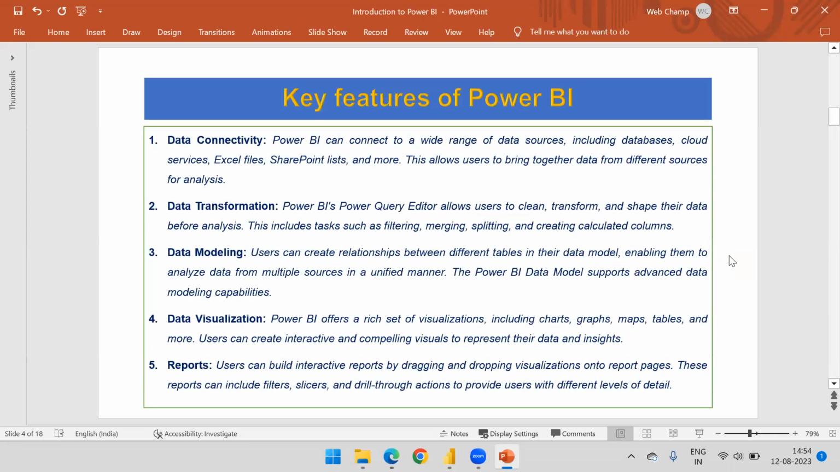Then what features does Power BI provide? The first feature is connectivity. Power BI has many connectors already configured in it. What we need to do is enter the credentials and you will be able to access the data from various sources. Lots of connectors are there, around 200 connectors are already configured, even more than that.